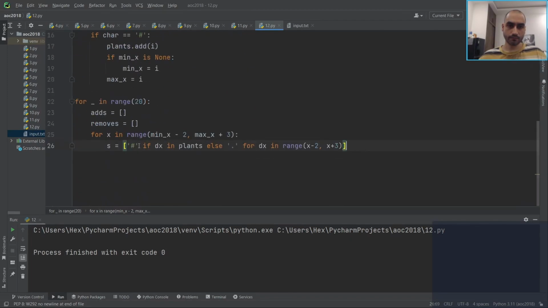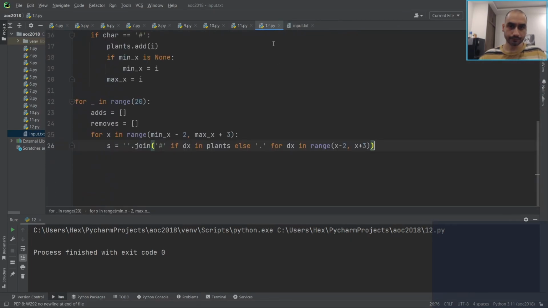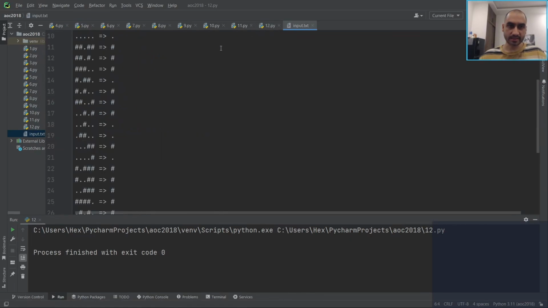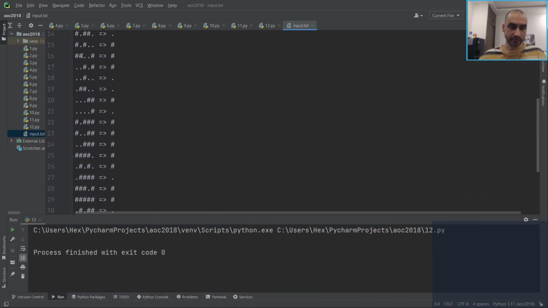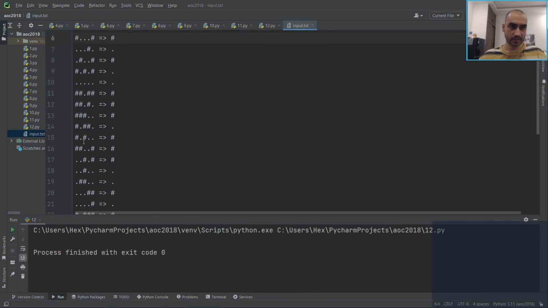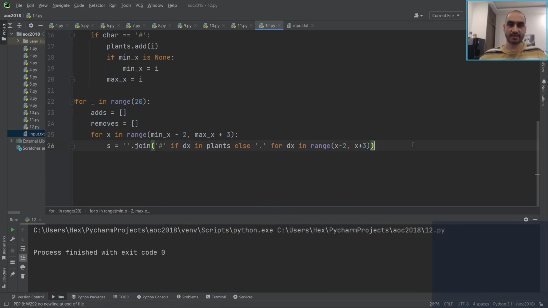Okay. And we want to join that up. So that'll give us our 5-character string, which looks like one of these. It could be dot dot hash, whatever. It could be any of these. I don't know if this list actually covers every possibility. It's 2 to the power of 5, 32. Yeah, it does. Just in case it doesn't, though.